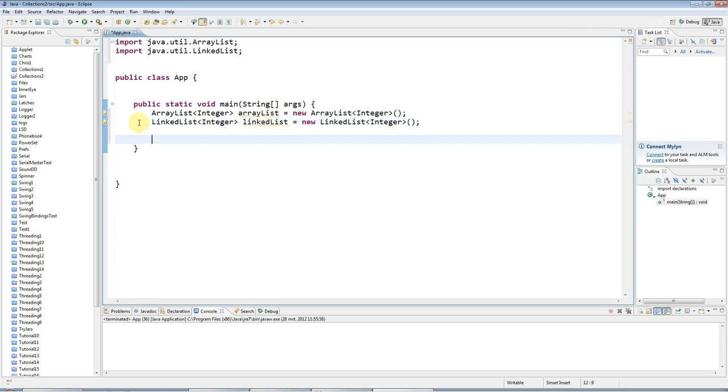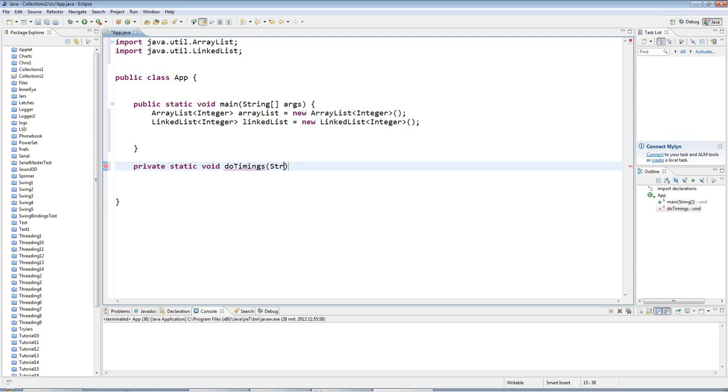Let's say that I want to pass these lists to a function. So this is one typical use of the list interface. I'll create a method here, let's say private static void, and I'll call it doTimings. And this is just going to be a function that does some timings on my lists.